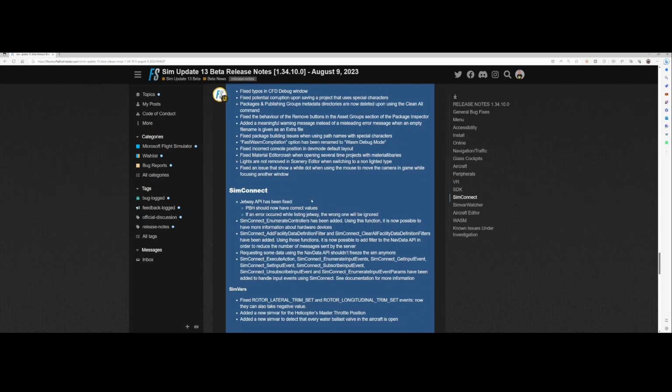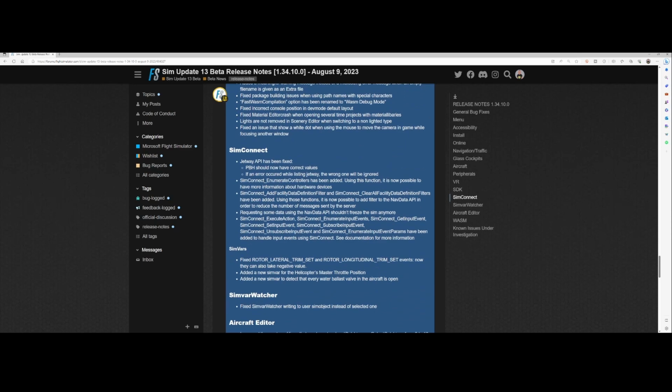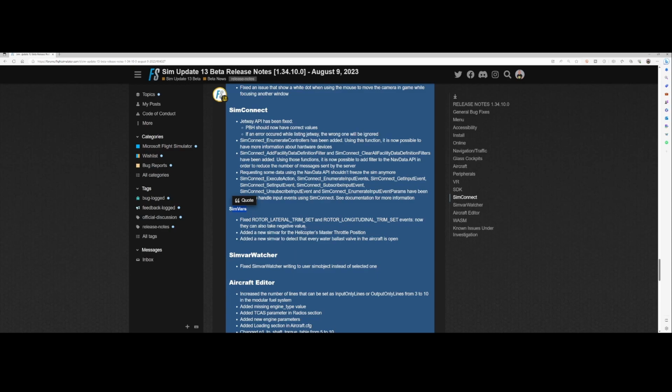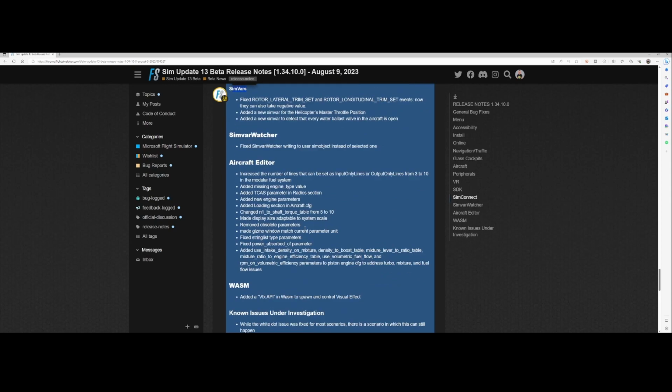as well as SimConnect. I would say based on those SimConnect things, it looks like they're going to improve something with the Jetway API, right? Which is the Jetway which you can connect to the aircraft, that has now been improved, as well as several things which they fixed in the SimVars. So likely we will see some improvements for the third-party tools which are using those functionalities.